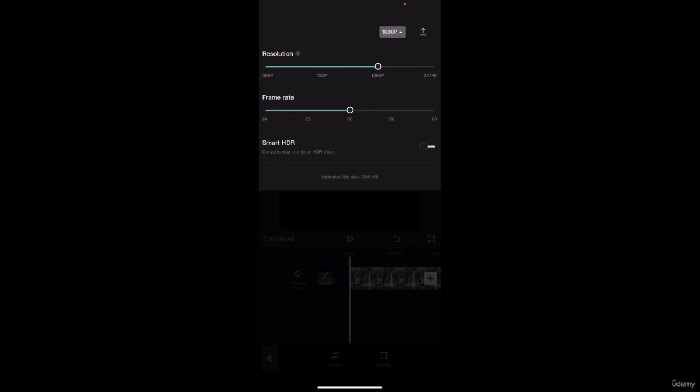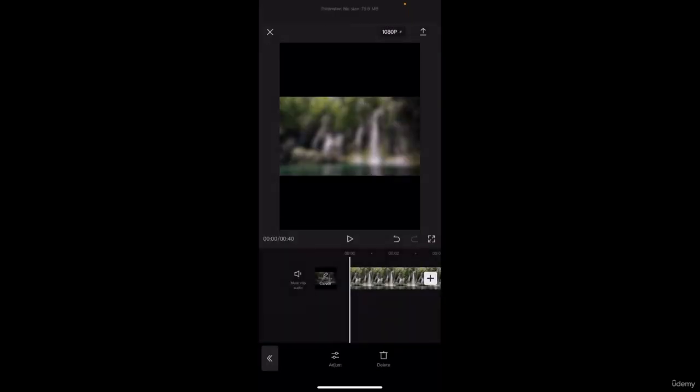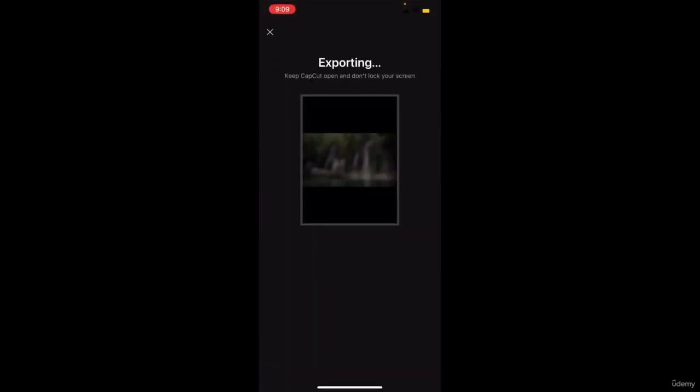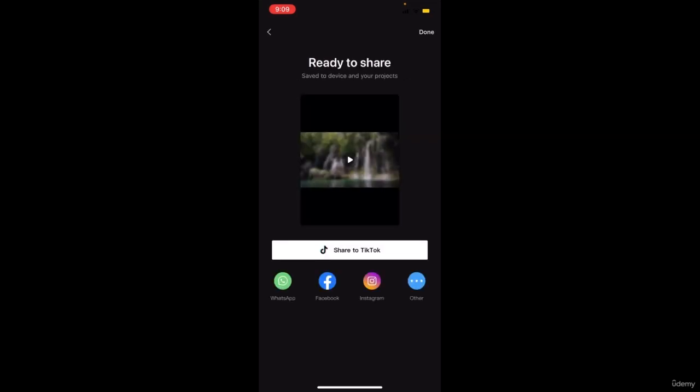You can also change the frame rate per second. You can increase it to 60 frames per second, or you can leave it at the normal 30 frames per second, which is the default. You can also turn on the HDR feature if you want an HDR video. Then click on the export button in the upper right corner, and once the exporting is done to 100%, the video is automatically saved to your mobile device, and you can also share it to all your social media platforms, such as TikTok, Instagram, Facebook, WhatsApp, and all sorts of social media platforms that you have.